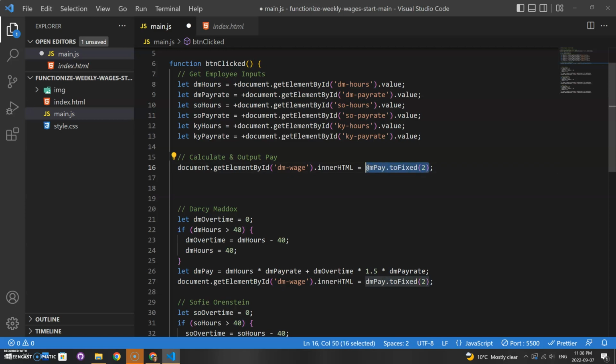I don't have this; it doesn't exist. So what I'd like to do is call my function, calc wage, and I would pass in Darcy Maddox's hours, and I would pass in Darcy Maddox's pay rate, right? Pass in how many hours did Darcy Maddox work, what's the pay rate for Darcy Maddox, and this should return their wage when I call this function, which then is going to be the inner HTML, will be assigned whatever this function returns. Okay, so that's kind of the goal here.